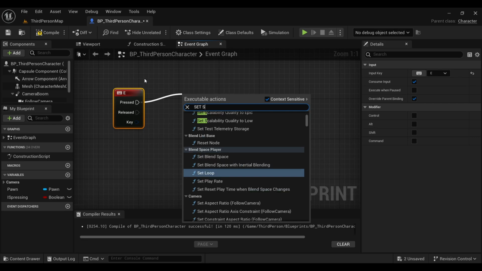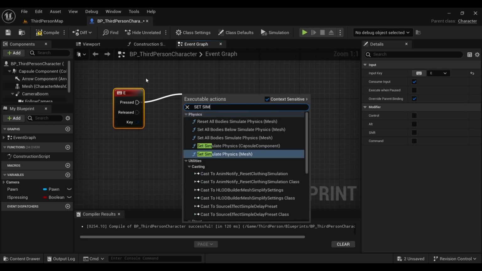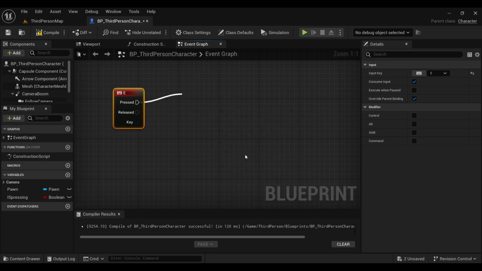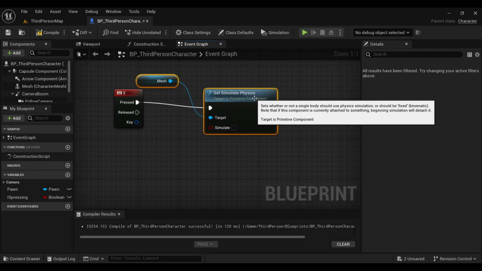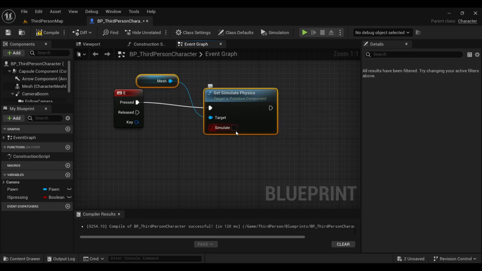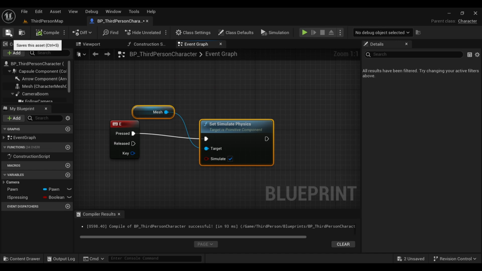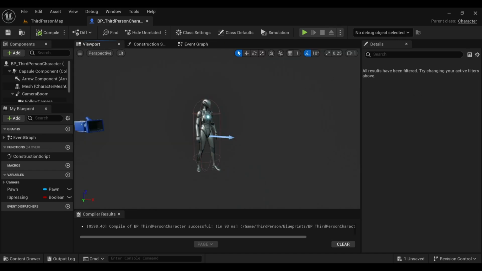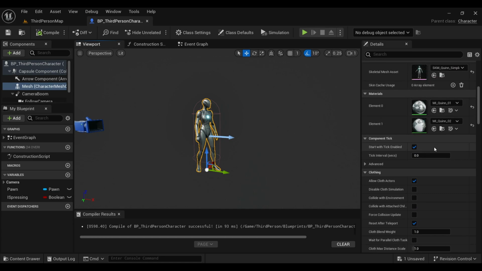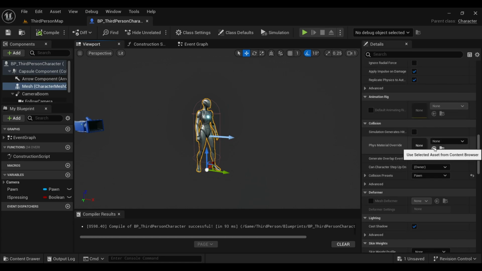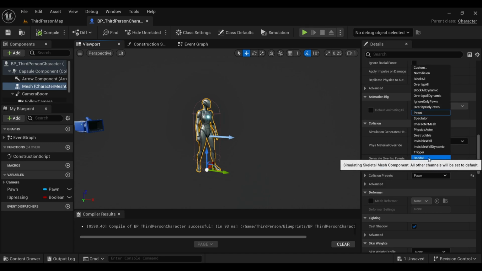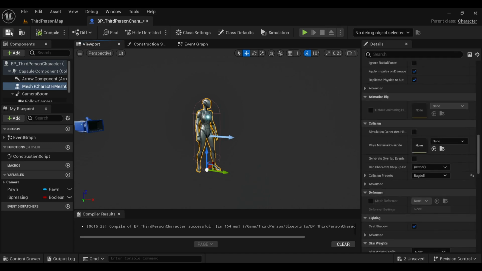Now here I'm going to search and select simulate physics, and this node is actually going to do all the functions of simulation, and make sure to tick this simulate key. Now we are good to go. Now come inside your viewport, select your mesh, and on the right hand side scroll down, and inside the collision preset set it to ragdoll. Then just compile and save your project and come back to your map.